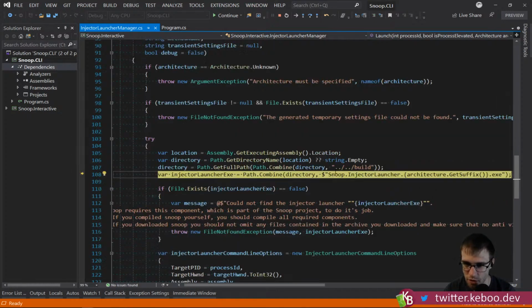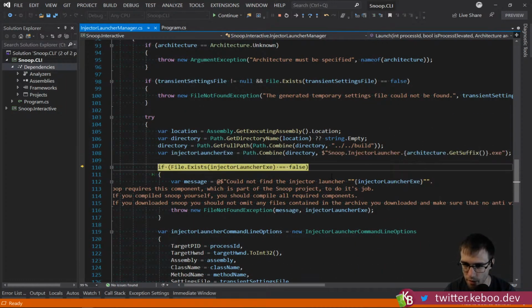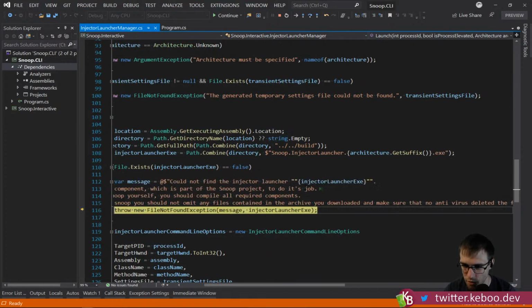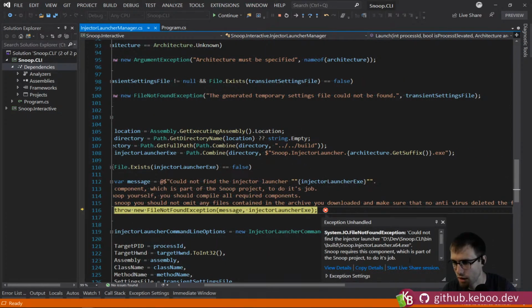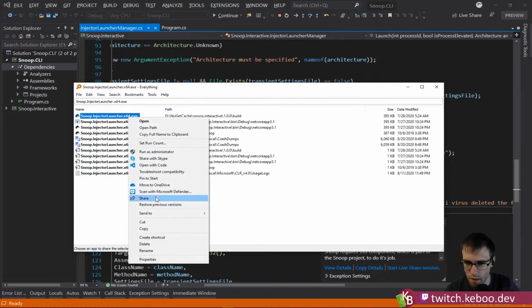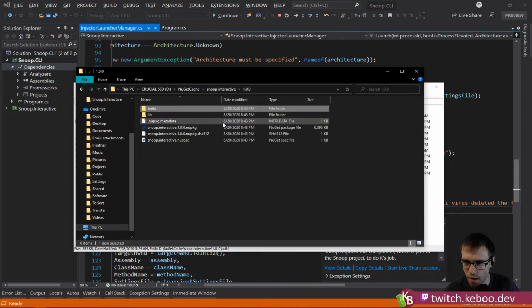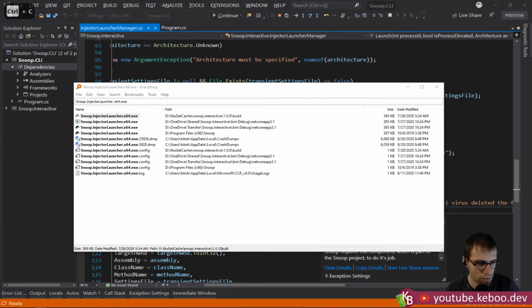Maybe I need to change this so that I can pass in that value. Okay, we will. So this is just going to throw a file not found and say, what are you talking about? So it wants the Snoop injector launcher x64. I think in the interest of simplicity, we're just going to grab that guy. All right, so I'm going to, where is open path? Right, I'm just going to grab this build directory, and I'm just going to put it where it's supposed to be.